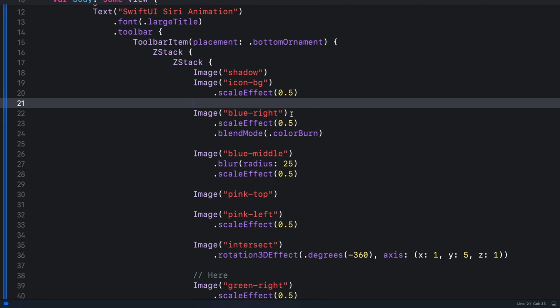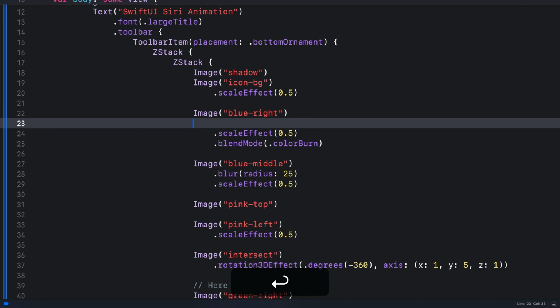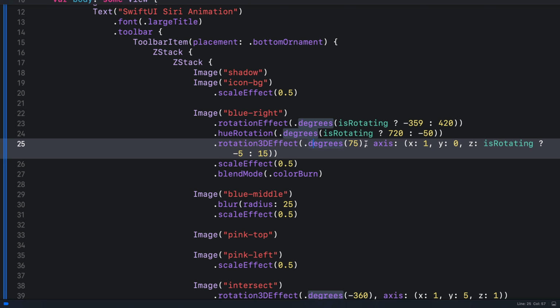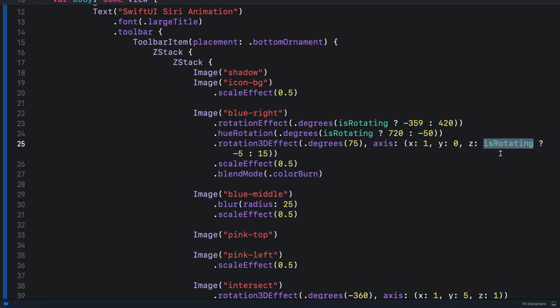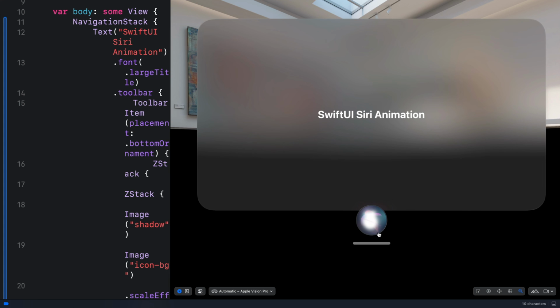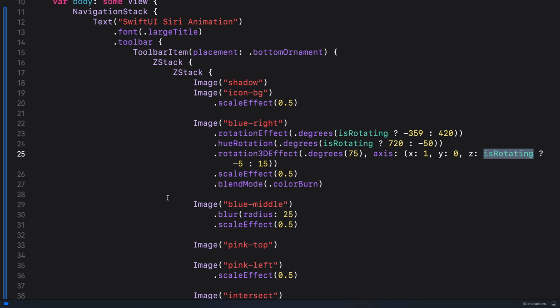For the next image, blue right, let's add the following properties. For this, we want to animate 2D rotation. We have hue rotation and 3D rotation as well. We set the angle of rotation to 75. Then we animate only the Z coordinate. If I press Option, Command, and Enter to bring back the preview, you can see we have 2D rotation for only one of the images. Let's add the remaining ones.